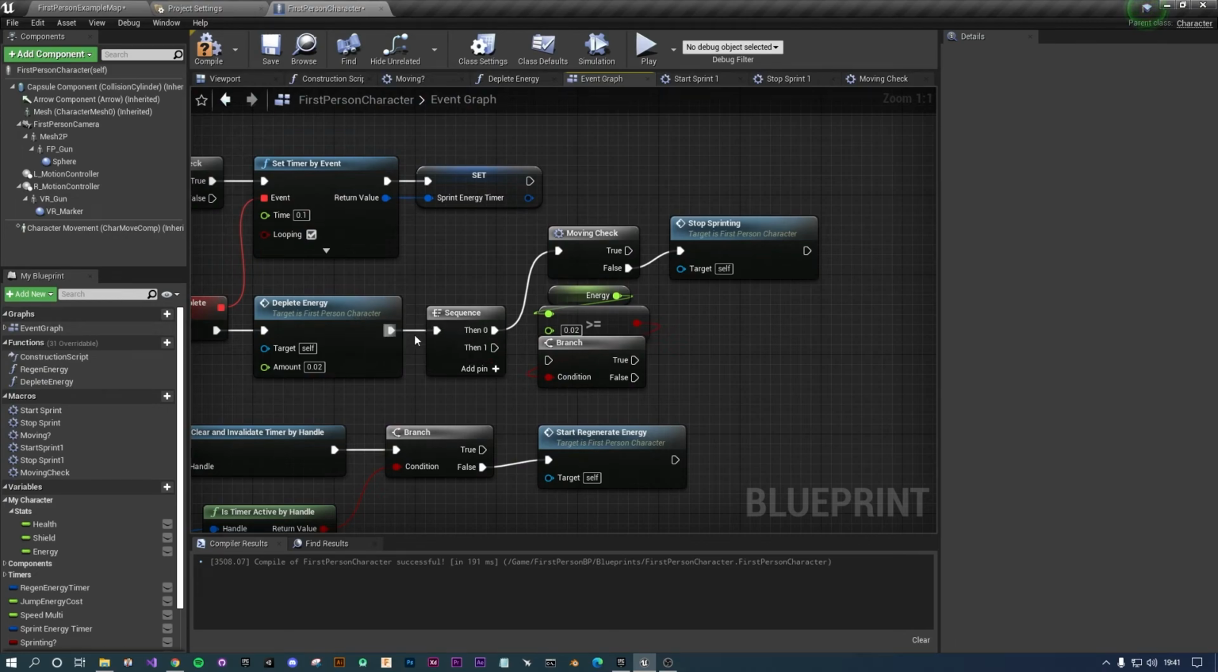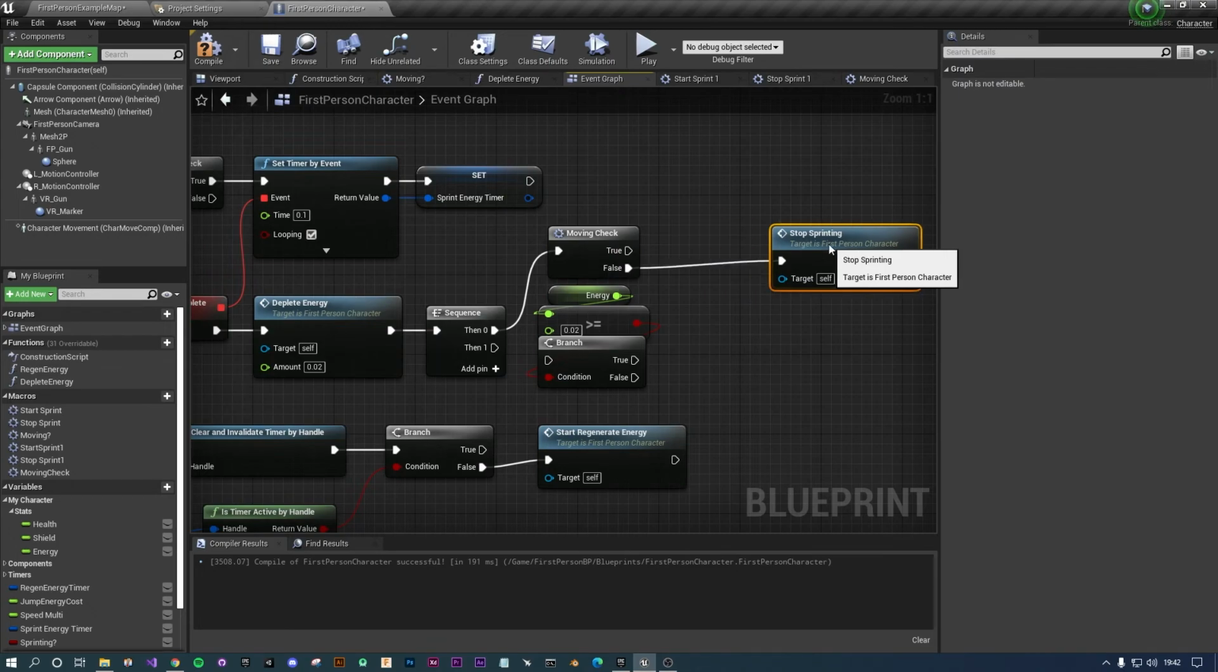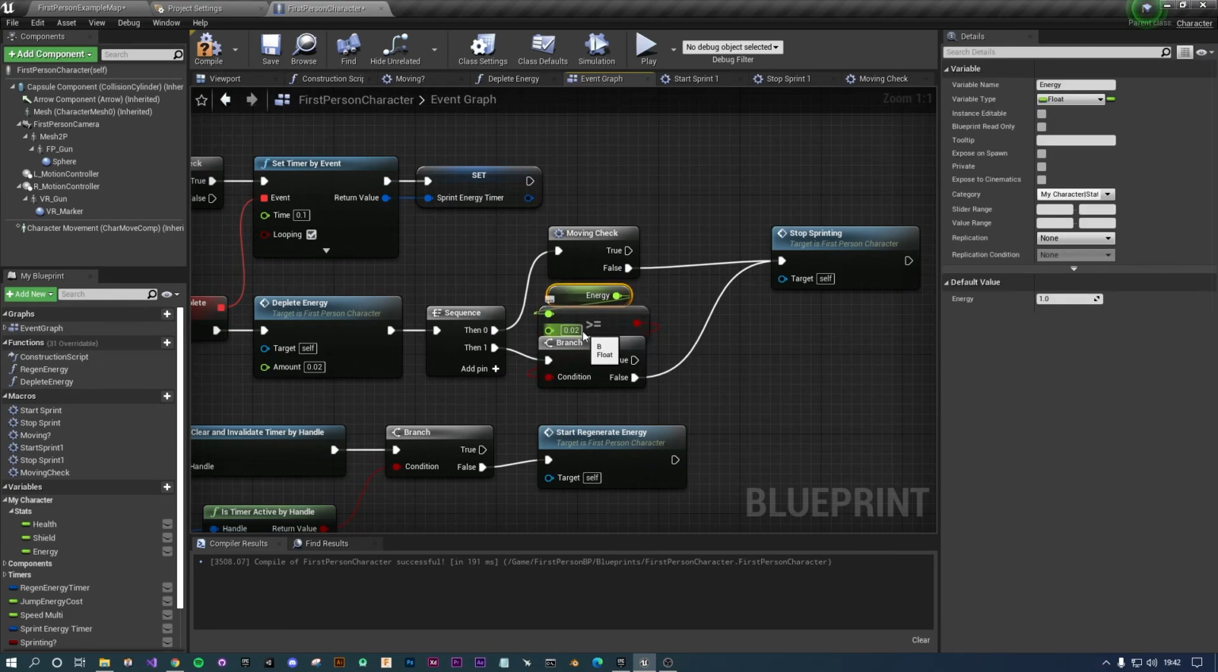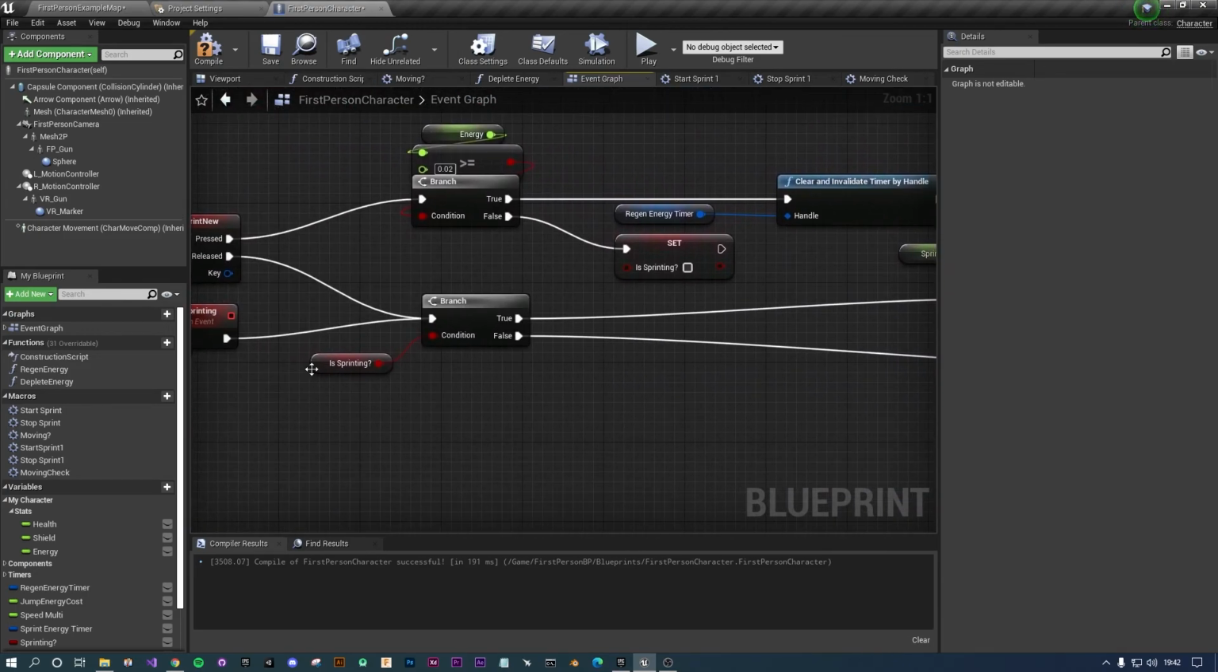And essentially then we want to deplete energy, check if we're moving. If we're false, stop sprinting. But if this comes back true, then it just keeps looping and looping. But then, if our energy becomes less than, or if the greater than is false, we also want to stop sprinting. So, is my energy greater than or equal to 0.02? No. We don't have enough energy to continue. Stop sprinting. And then we're going to do this loop again.